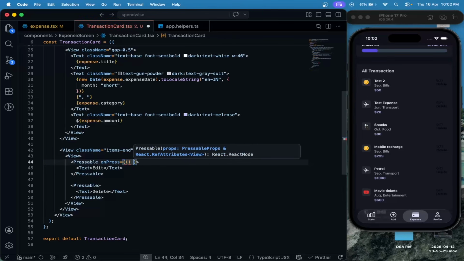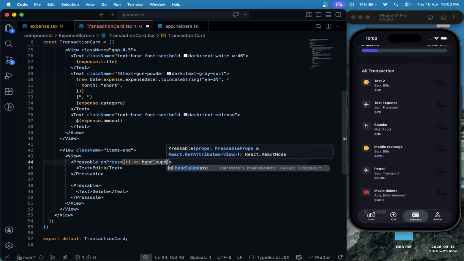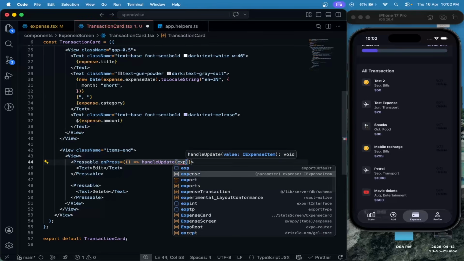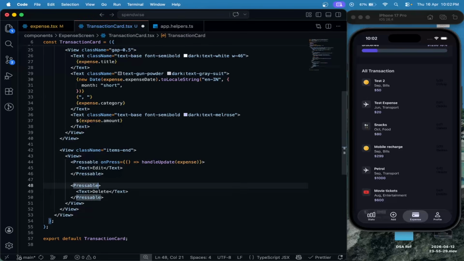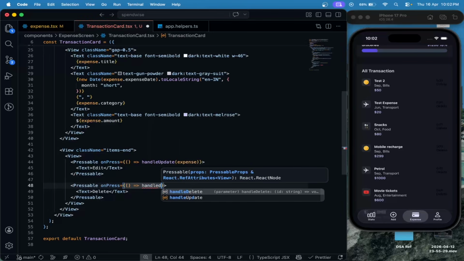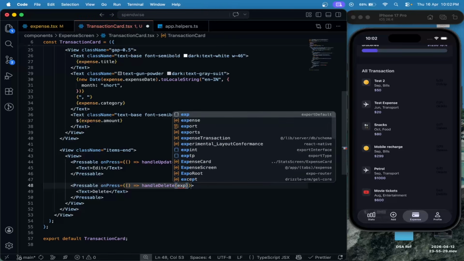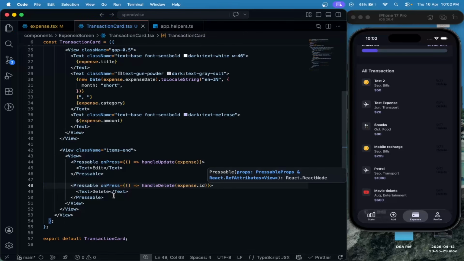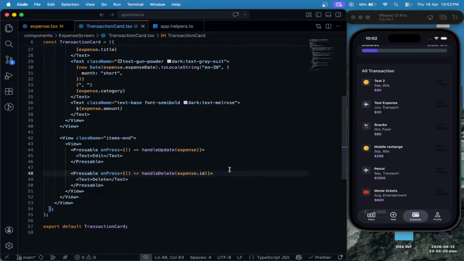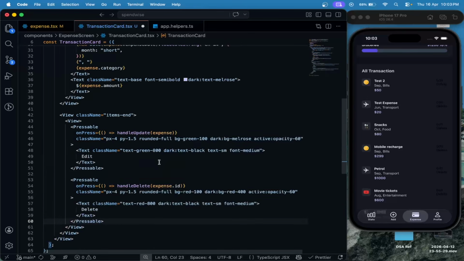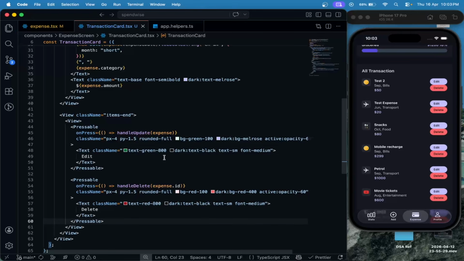So on press we will call the handle update and pass the expense, and similarly for delete we will call handle delete and pass the ID. Now we just have to do the design stuff. So for that I will copy the code. Here we have the code for update and delete.